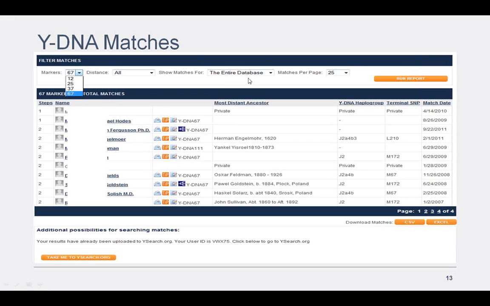To do that, we're going to go up to the filter section, and you'll see there's a markers menu, and it gives you options up to the marker level you've tested. So I can click on 37 and then click on the orange Run Report button, and that will refresh the match list to show me the people who I match at 37 markers. Some of those people are certainly going to be the same people on my 67 marker match list, because obviously if people match me at 67 markers, that means they've also tested at least 37, and so they should show up on my match list.